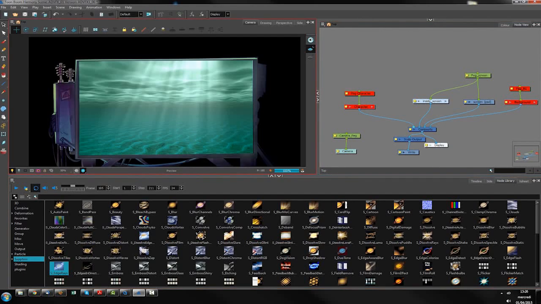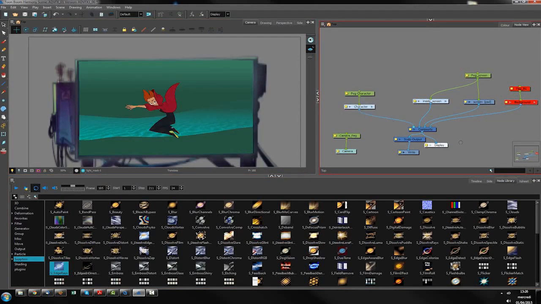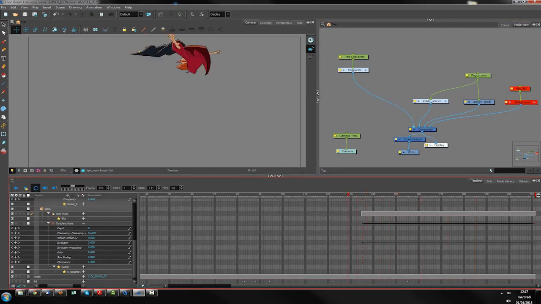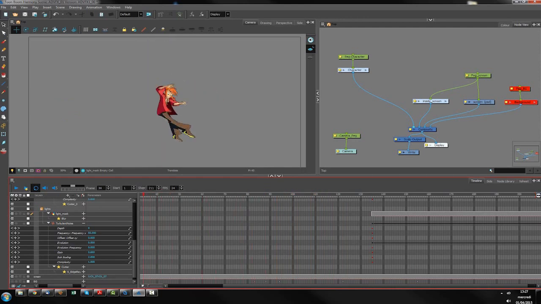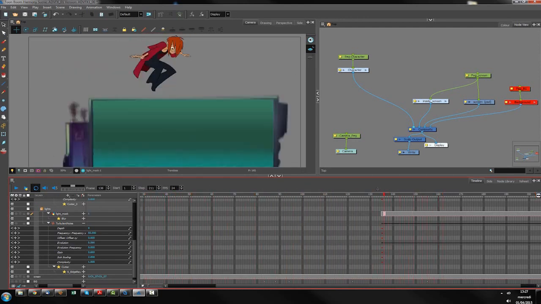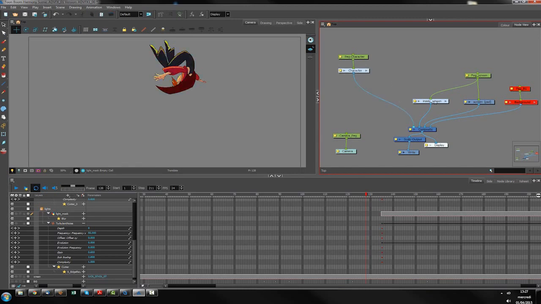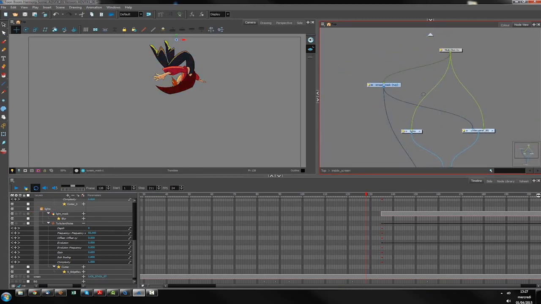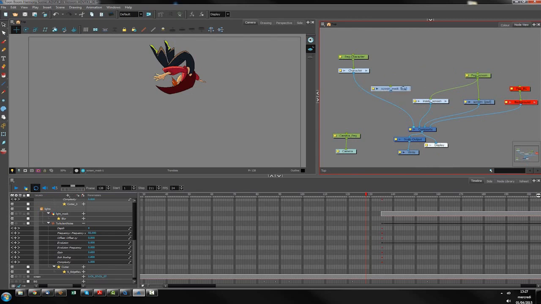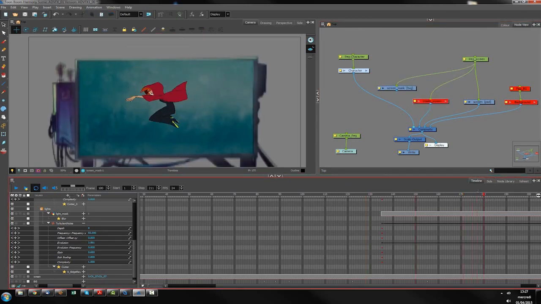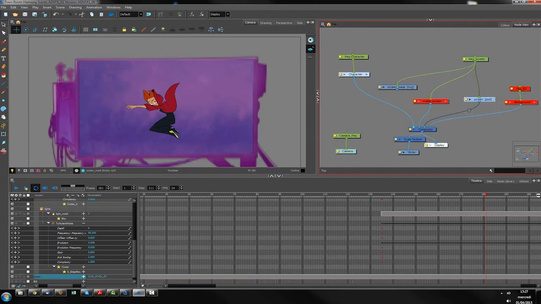So now what we want to do is to integrate the character inside and outside. For the moment, the character is only with the outside setting. So let's duplicate the mask here, linked to the element, and let's say to Harmony that I want this character to be seen outside the screen mask.